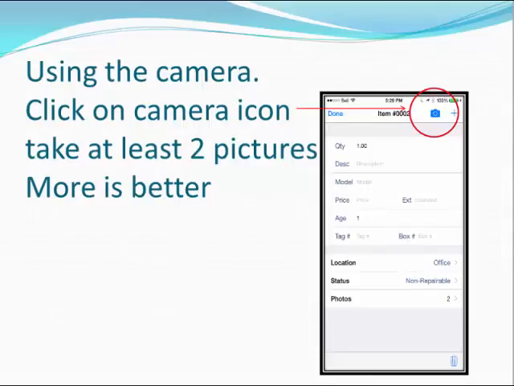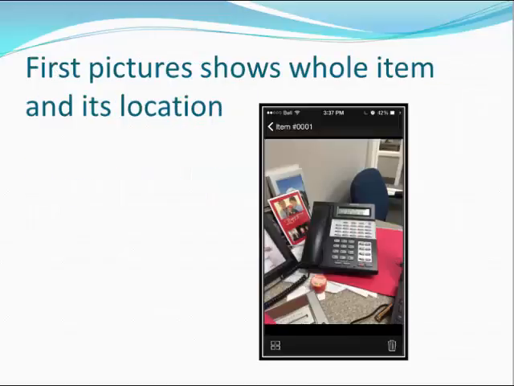So how do we take photographs? As indicated here, we would click on the camera icon, and then this is going to open up the camera setting on your device. You see here that I indicate you should take at least 2 pictures. We always say let the pictures tell the story. We all know that a picture is worth 1,000 words. This is particularly true with our program. When you take the first picture, it should be of the complete item. Follow-up pictures can show model numbers, pre-existing conditions, or anything else that you would like to further display and describe for the item. So how do those pictures look?